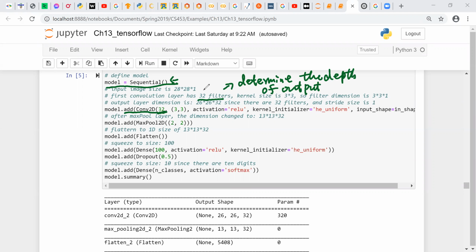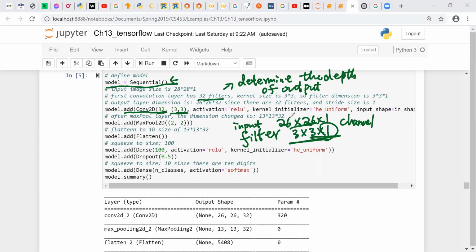And this 3 by 3 is the filter. So basically, it's 3 by 3 by 1. It's 3-dimensional, since we added the channel. We only have a single channel. And the input image is 26 by 26 by 1. That's pixels, so it's 3D.